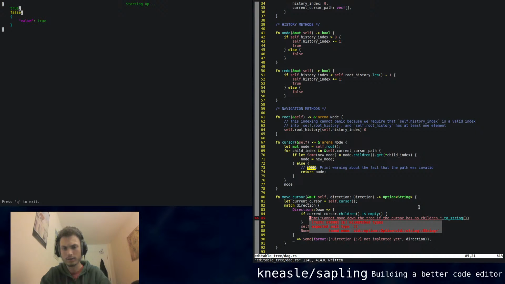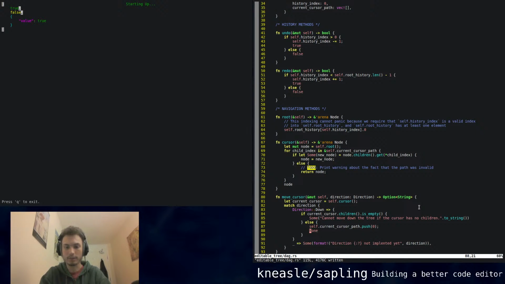Oh, okay, yeah, and then if the current cursor does have children, then we return that. We add the 0 and return none because the move was successful. I think that should now allow us to go down the tree.